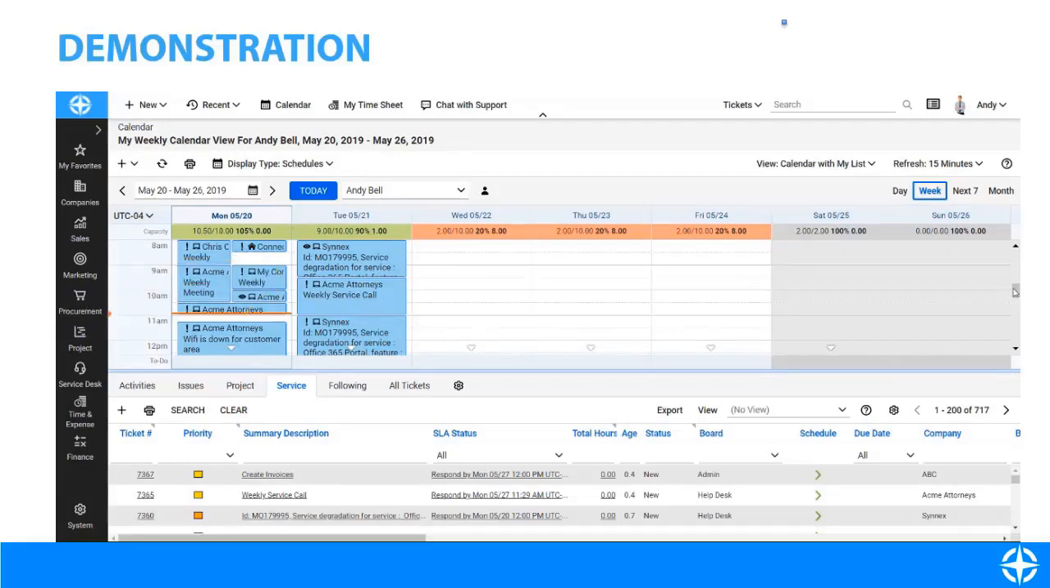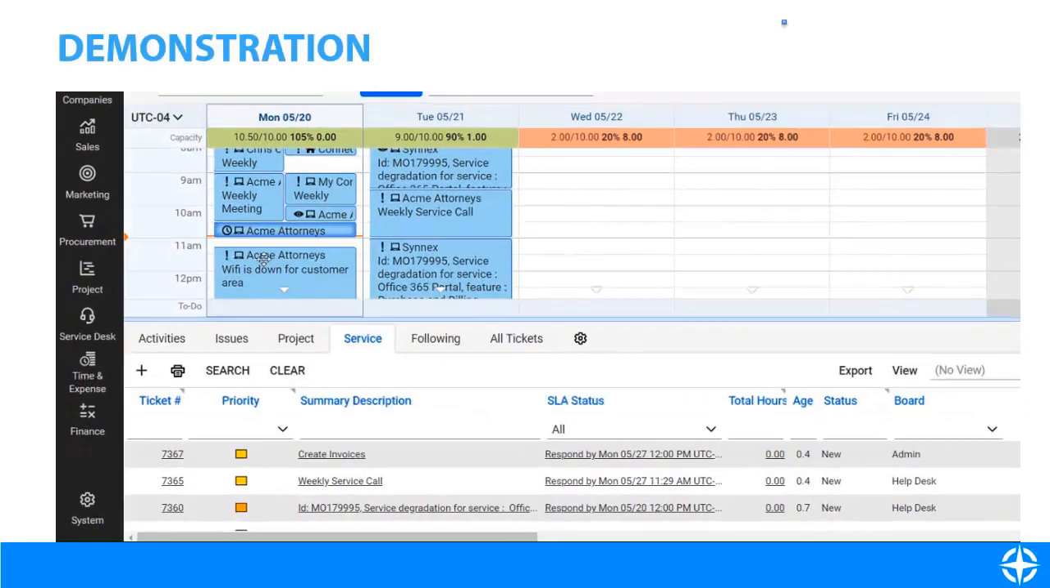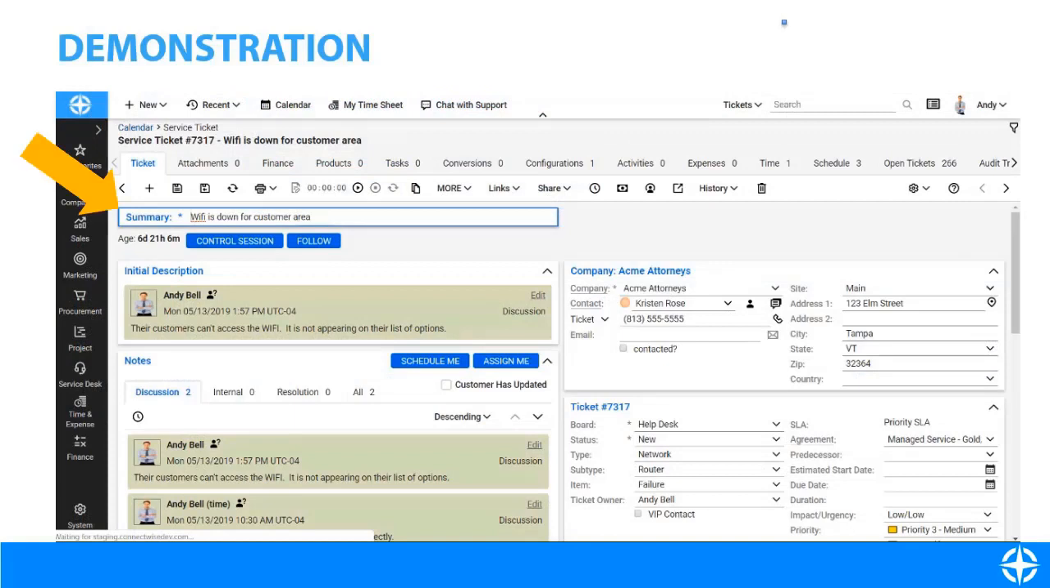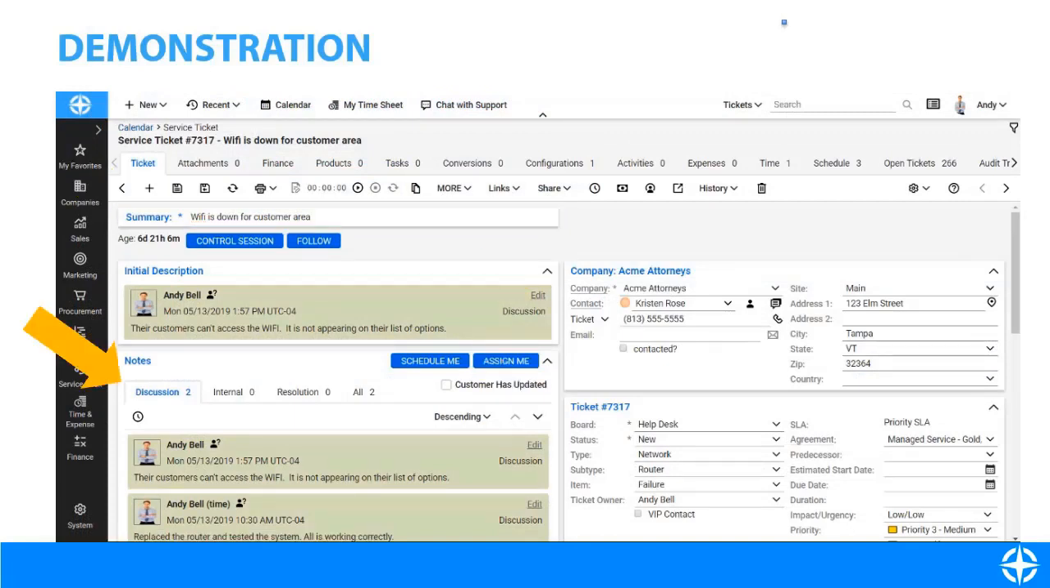I work each ticket in the order that they've been scheduled, and I enter my time as I work the ticket by right-clicking to open the ticket. I see the summary, the board, the company. I can look at all the discussion, internal, and resolution notes. I click the All tab to see a listing of all notes in one view.